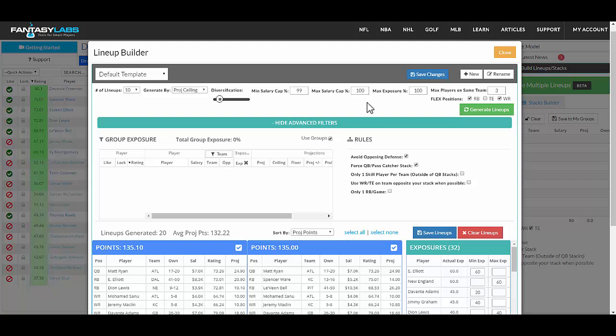Min salary cap, max salary cap, you can set. Sometimes you don't want to use the entire cap, especially in a sport like golf. For the millionaire maker, it's very easy to get duplicate lineups. And I think I saw some stats that it's maybe impossible to be profitable long term with a duplicate lineup, even filling the entire cap. Max exposure, like I said, will apply to every player. We'll set it at 75%, so no player will be in more than 75% of our lineups.